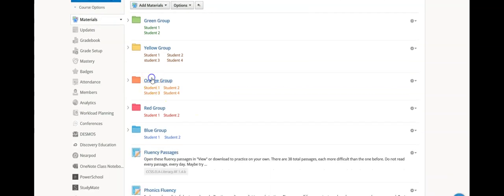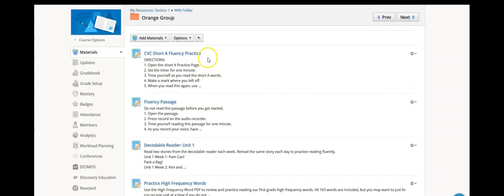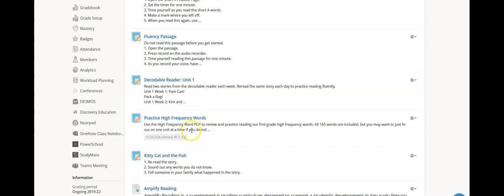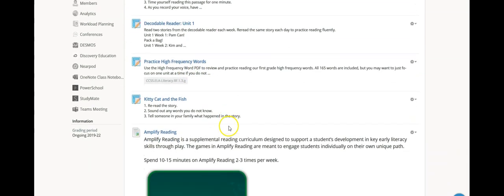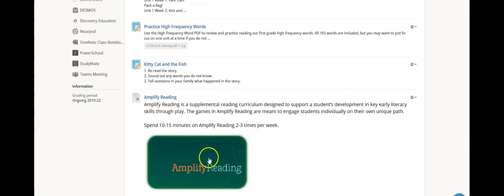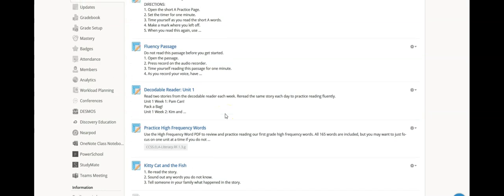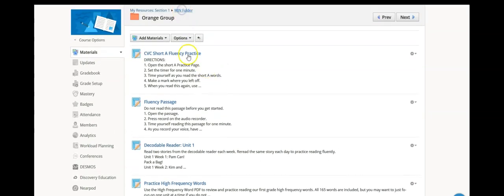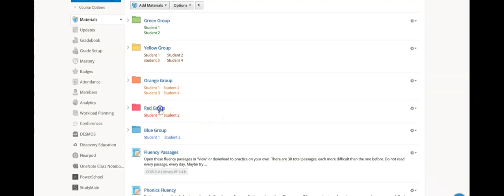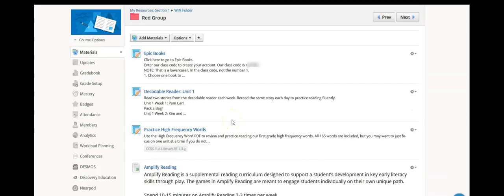And then this is another group that I have set up. I have their short A fluency like the other group, another fluency passage, and a decodable reader. I also have some additional high frequency words for this group, another easy reader called Kitty Cat and the Fish, and then a link to Amplify. So I just base what I put in each folder on what that group needs, and maybe I'll add more words or less words, harder text, easier text. It just depends on the group.